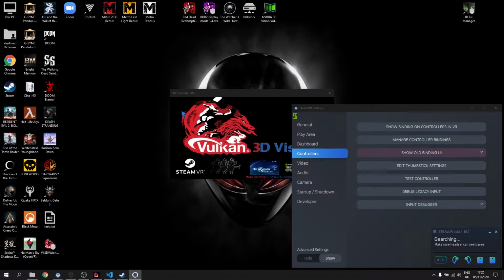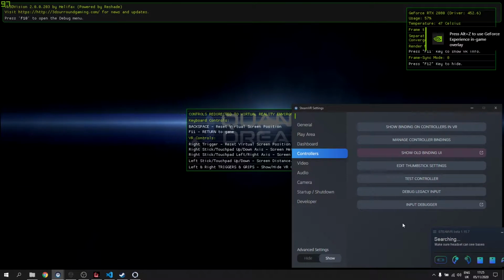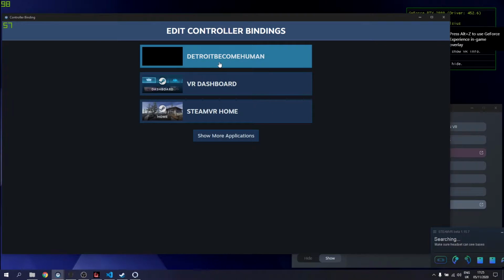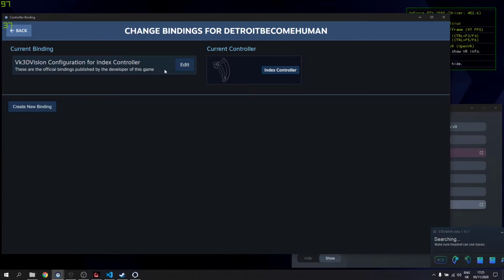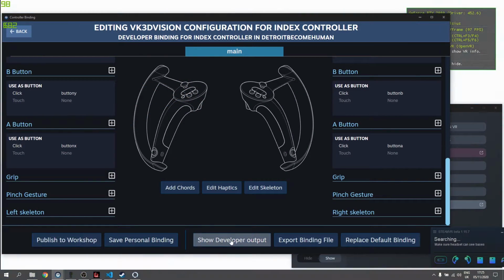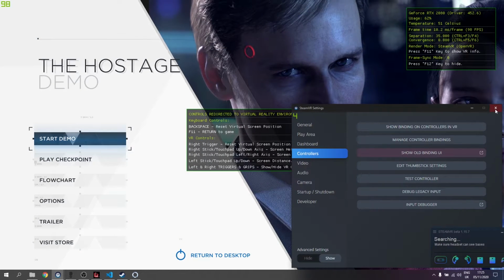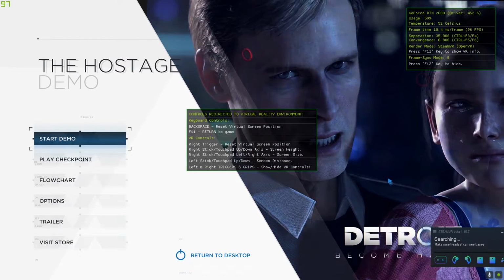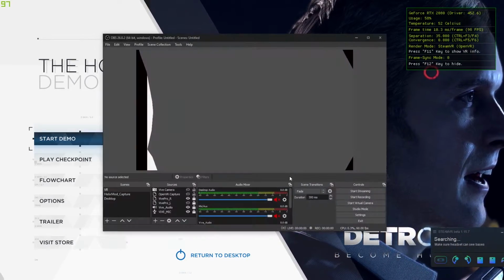I already see the cursor. And if I go back, oh come on. In the input debugger, you can now see the game, and you can see the Vk3DVision configuration for the Index controllers, and you can see the mappings, you can save your own, you can do whatever you want. Now I'm going to stop this video, and I'm going to start recording on OBS.